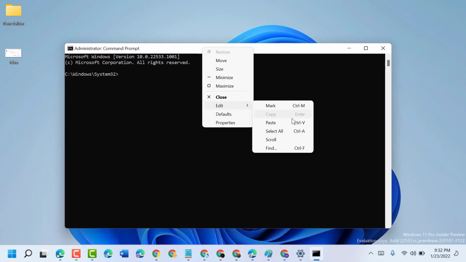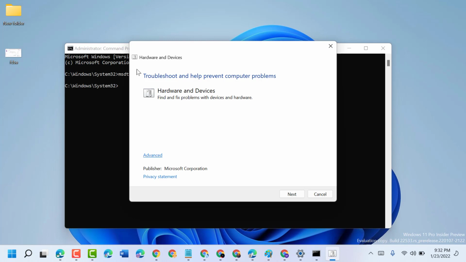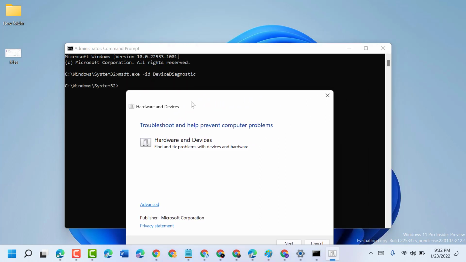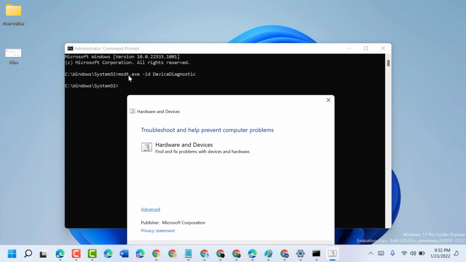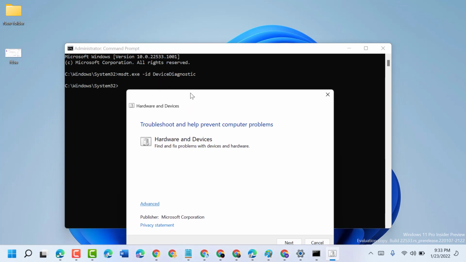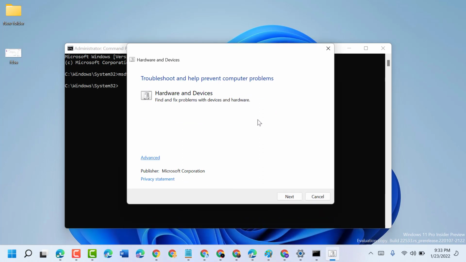Now here guys, you need to type this command: msdt.exe space slash id space DeviceDiagnostic. So type this command. Once you type this command and press enter, you will see this screen.